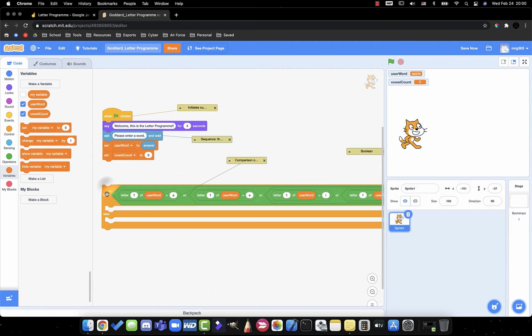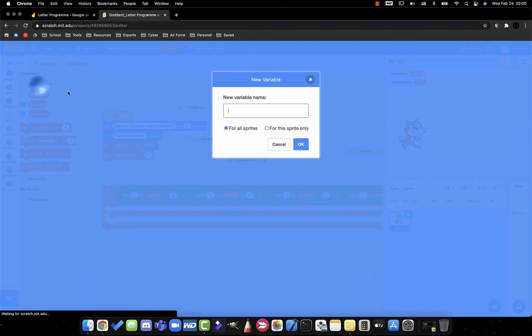The next thing I need to do is create a variable that's going to store my word with just vowels. So I'm going to create another variable and I'm going to call this vowels only. And just to make it even more clear, vowels only word. Hit OK.